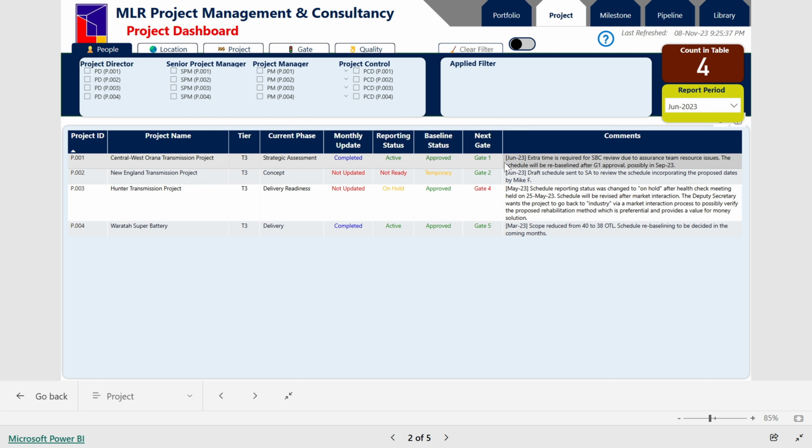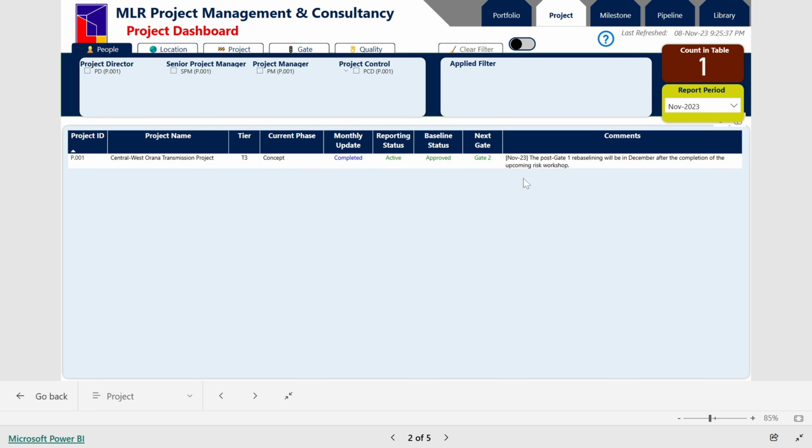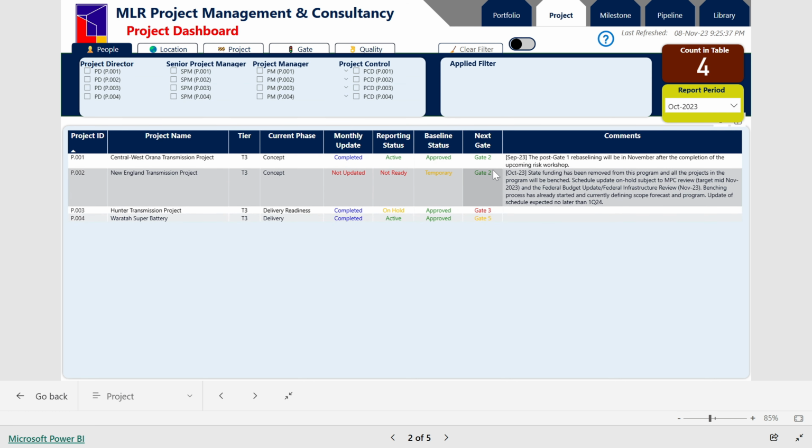You see now the first project is gate 1, and then I'm just going to jump to November here. Now that project goes to gate 2, and there's only one project in November, so I'm just going to go for October. So yeah, the October one has a complete set of the 4 projects. Now, that's the detail about the project.